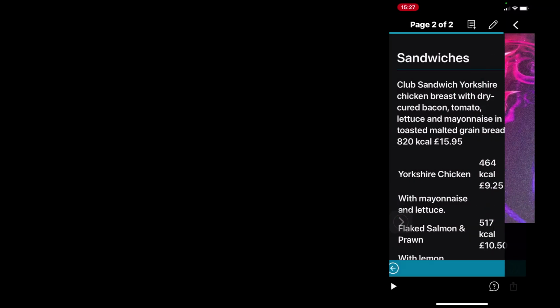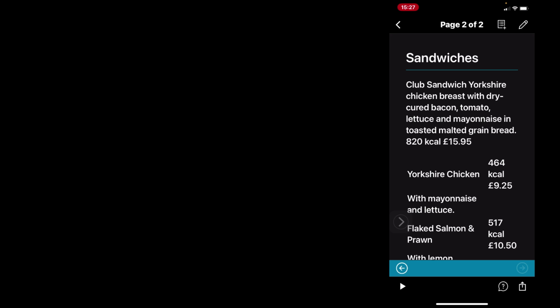Add page. Right and bottom edges not visible. Hold steady. And I'll just do that one more time. Add page. Hold steady.